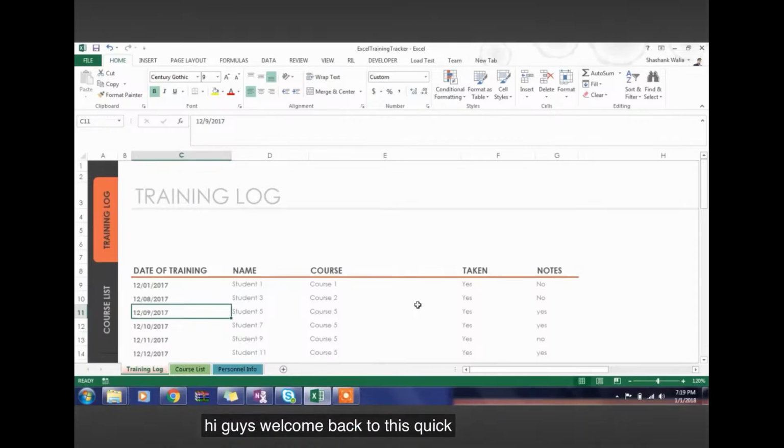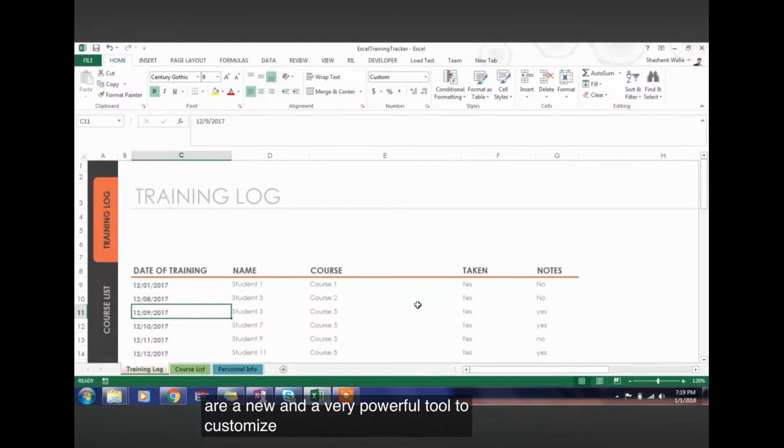Hi guys, welcome back to these quick Excel tutorials. And today in this tutorial I will show you how to add slicers in your Excel sheets. Before we start, let us understand what slicers are. Slicers are a new and very powerful tool to customize and filter your data in a beautiful way. And it's quite easy to add slicers into your Excel sheet. So let's see how it works.